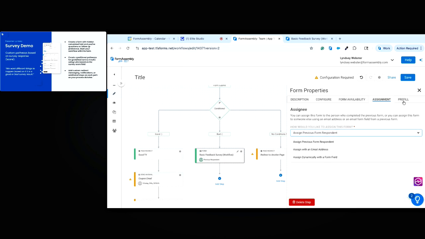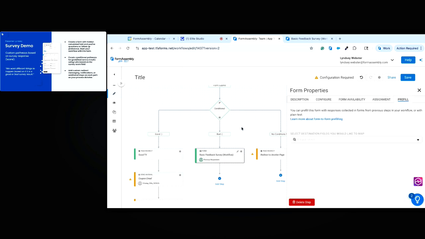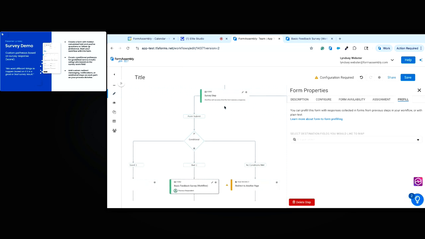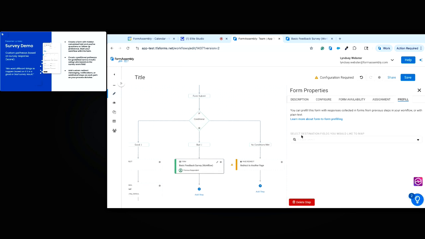And the last tab that we also have is the form to form prefill. So if we wanted to take information from this first form and just pop it into this second form, all we have to do is map them. So instead of having to send it to another endpoint and pull it back, you just add that in.